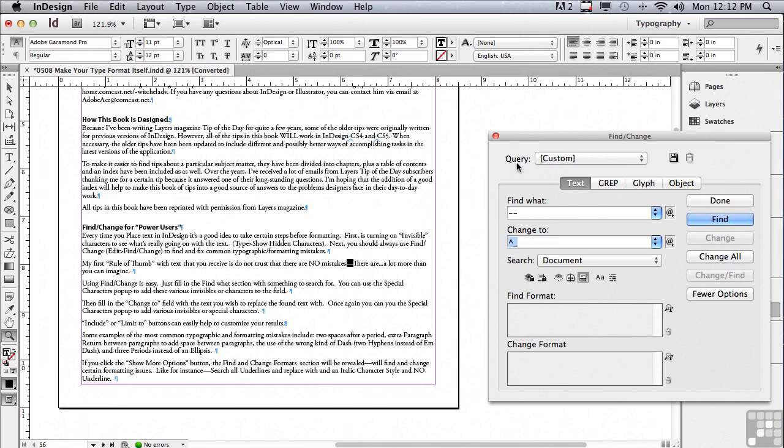Another thing, of course, is 2 spaces after a period. Let me select my Find What field and type 2 spaces. Then I'm going to select my Change To. I'm going to make it a single space. So anywhere that there's 2 spaces, it's going to replace it with a single space. I'm going to hit Find to make sure that it's working, and it is. I'm going to hit Change to make sure it got rid of the extra space, and then Change All now that I know that it's working, and it made it into correct typography with one space after a period.